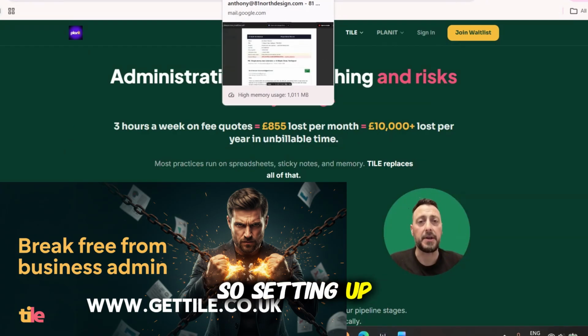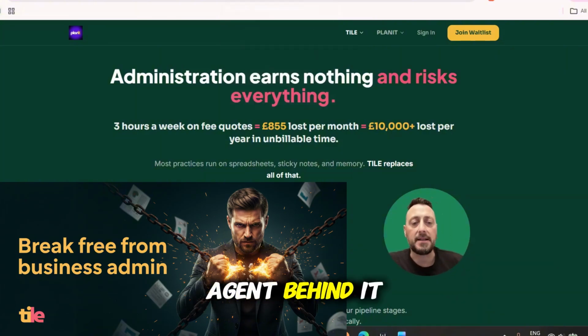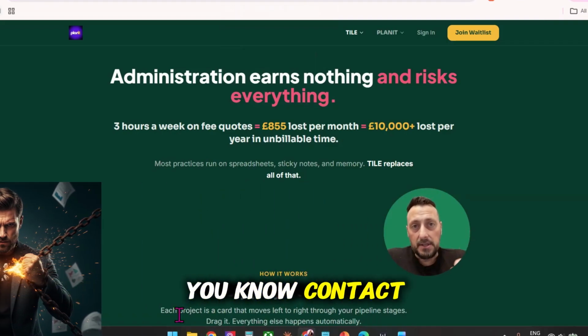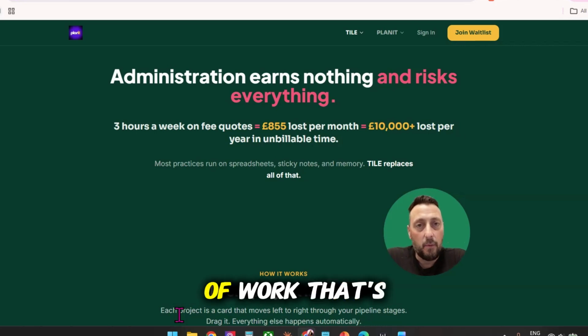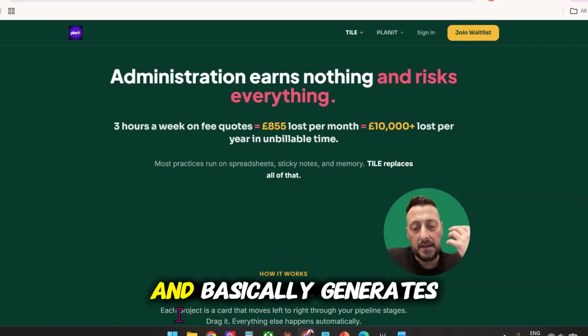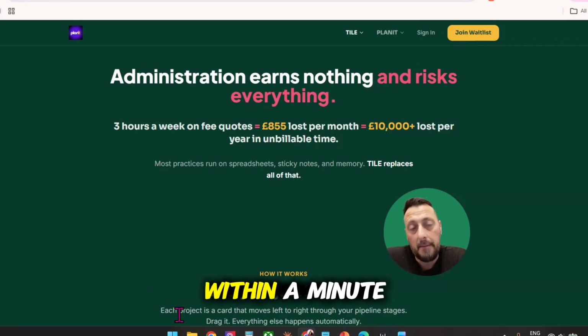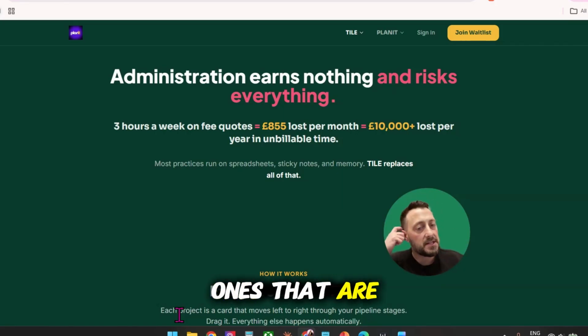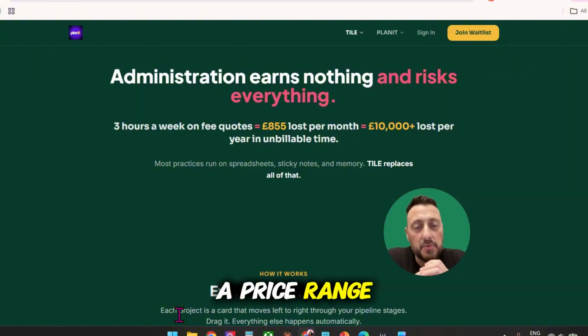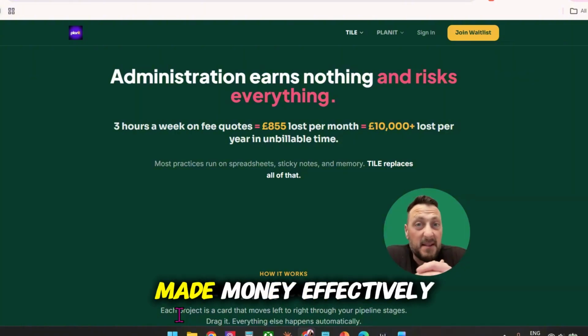Setting up a new project is as easy as dragging in your inquiry. Grout, the AI agent behind it, scrapes the data, contact details, who's the client. And then it looks at your back catalogue of work that's in the Grout library and basically generates you a quote within a minute. It looks at all of your previous projects, tries to find ones that are similar, and then suggests a price range where you've made money effectively.